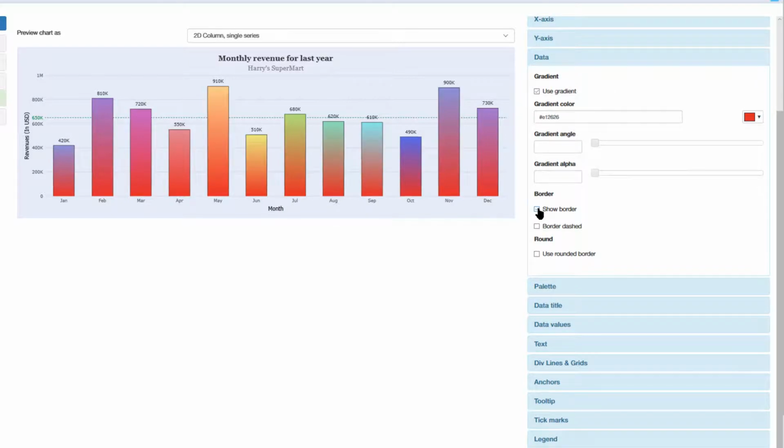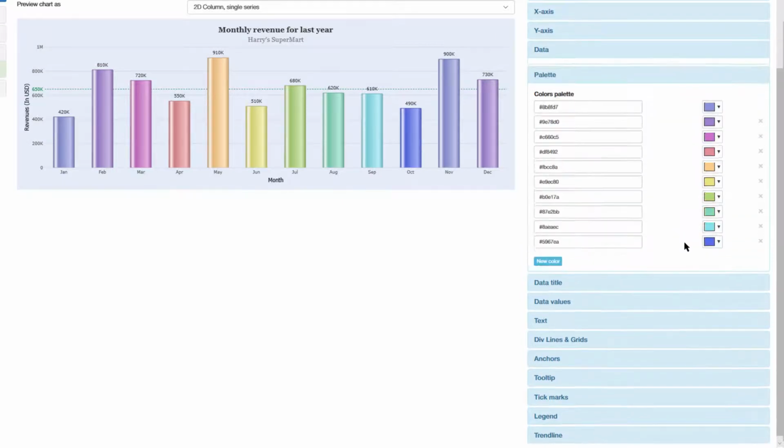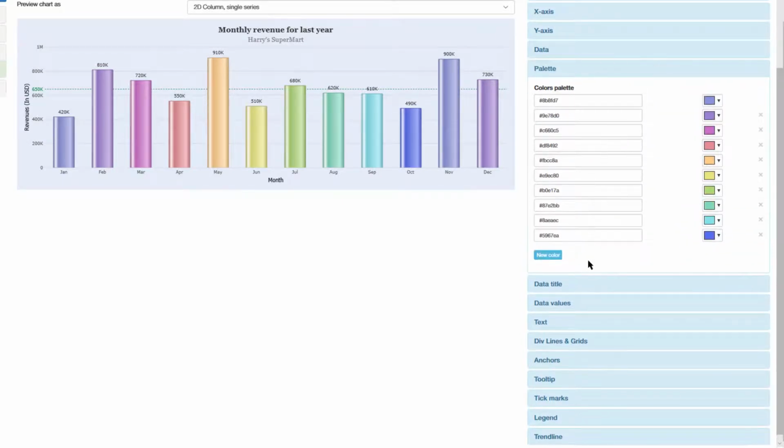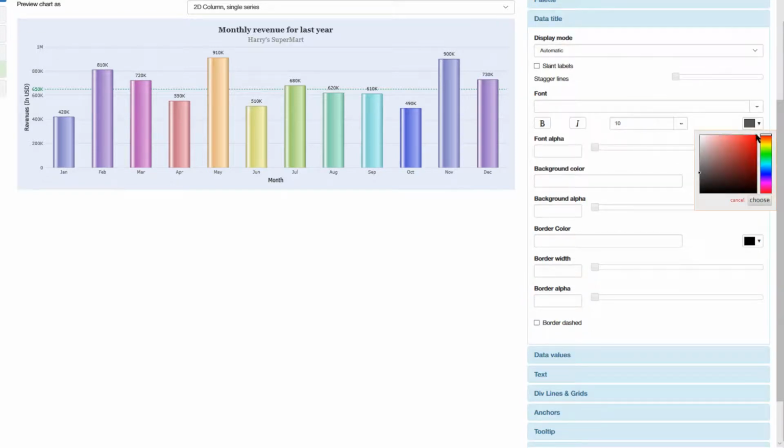We can also specify to show a border around the columns and specify if we want it dashed or not. Rounded borders are also possible, making the chart look a little more futuristic and new. Below that, we can also change the palette and provide different palettes for each bar. We also have the data title, which here I will also change to dark black so that it is more visible and in line with the other titles of the chart.